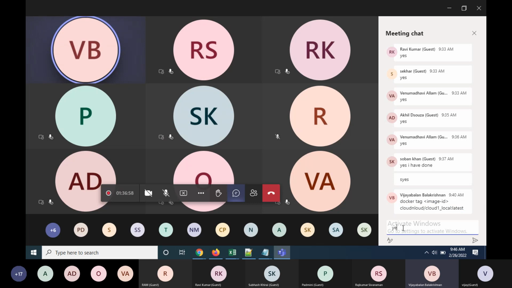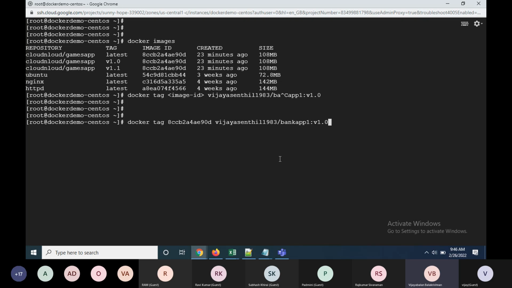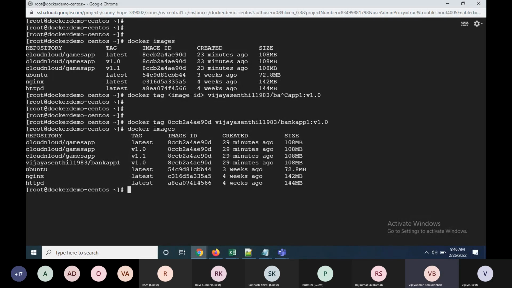Okay, go back to your command prompt. Yeah, just enter. First, the name has to be changed. Now do a Docker images. Yeah, see here. So now you have converted it as per your repository naming convention. Now you do a Docker push with your username, 1983/bankapp1.